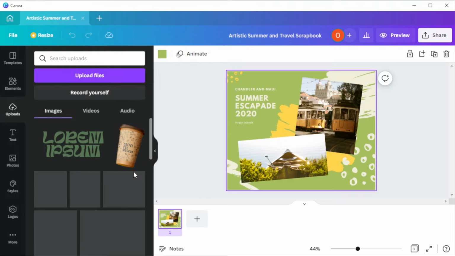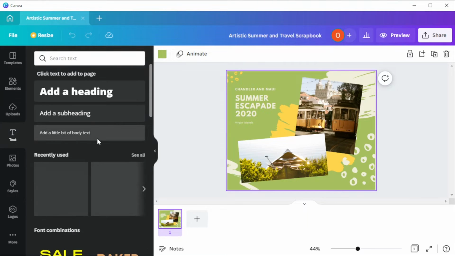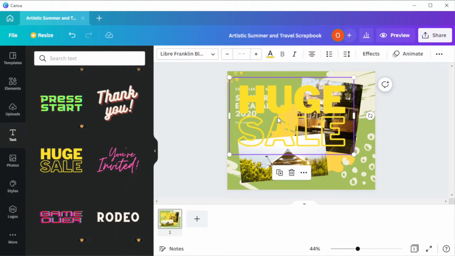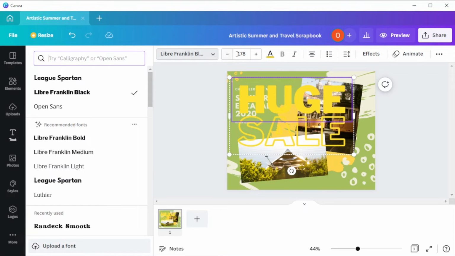You can also choose from different text combinations in the Text tab. Simply drag the text preset that you like and customize it. For the text settings, you can change the font style, font size, and animations on the top panel once you select the text that you would like to edit.